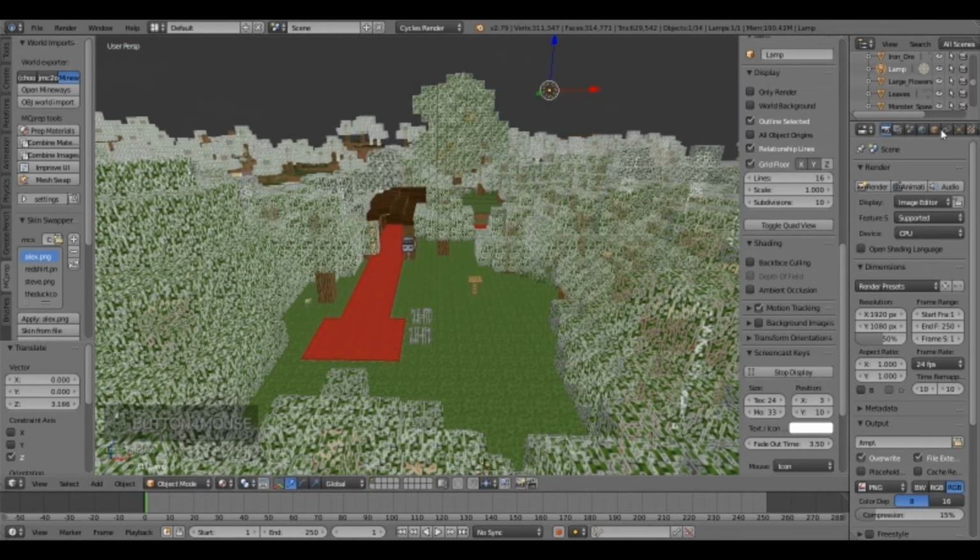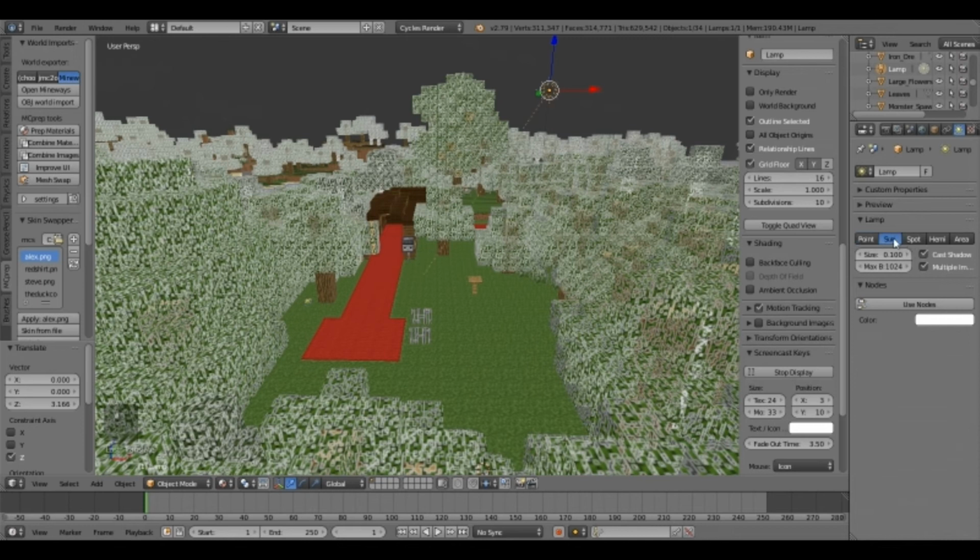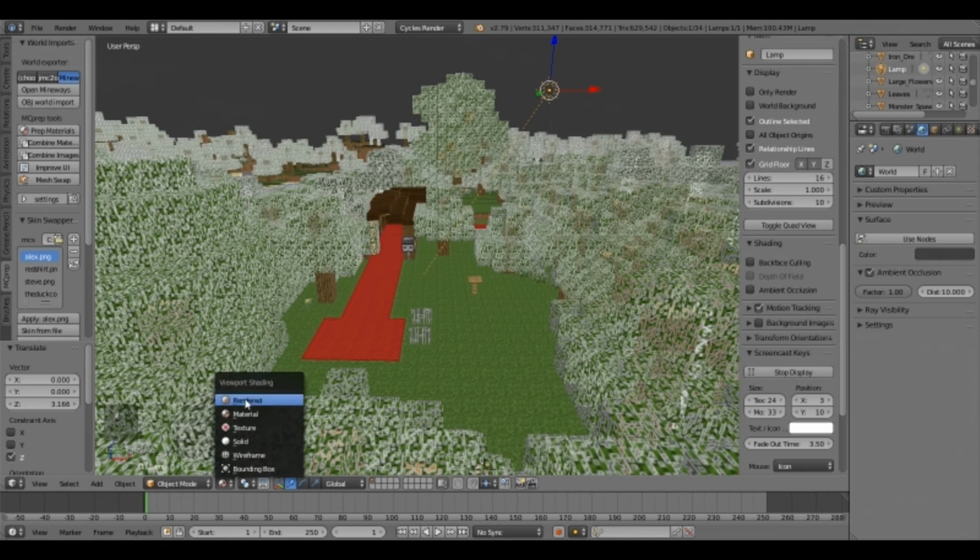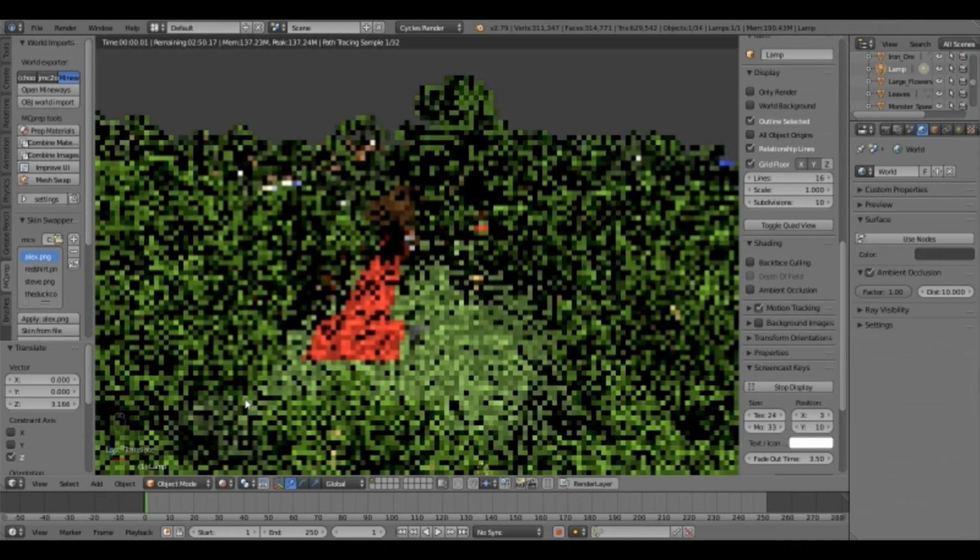We're going to turn that lamp into a sun. Using nodes, we're going to strengthen it to 3, and we're going to reduce the size to 0. Awesome, so that we can have crisp Minecraft shadows. Let's also change our world and have an ambient occlusion, just so that everything renders a little bit quicker. And we are going to go into a rendered view and see what this looks like.